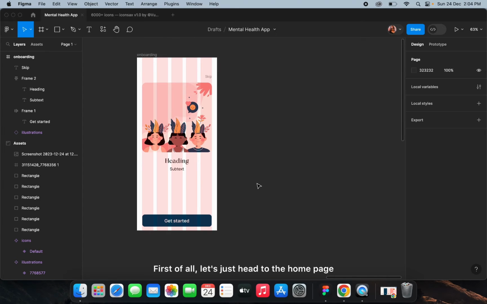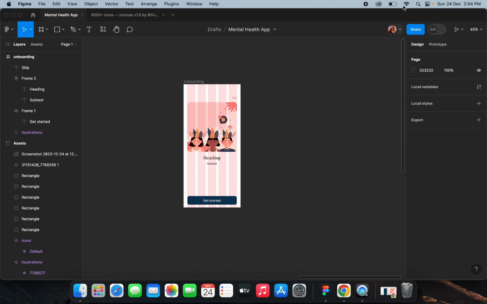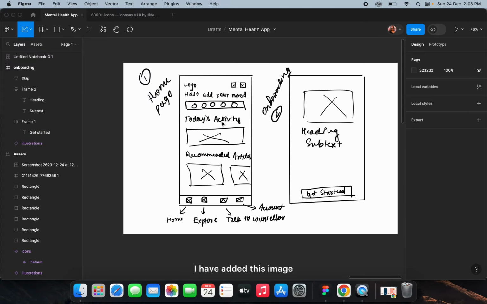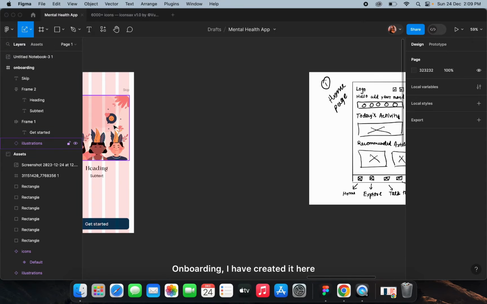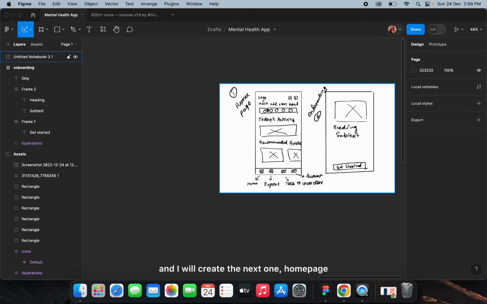First of all, let's just head to the home page, and I have already created a sketch on my iPad so that it will be easier for me to create the layout of that screen. So I will show you that in a minute. I have added this image that I have drawn on my iPad for the wireframe of this particular app. So I have created two different wireframes, which is onboarding and homepage. Onboarding I have created it here, and I will create the next one, homepage.